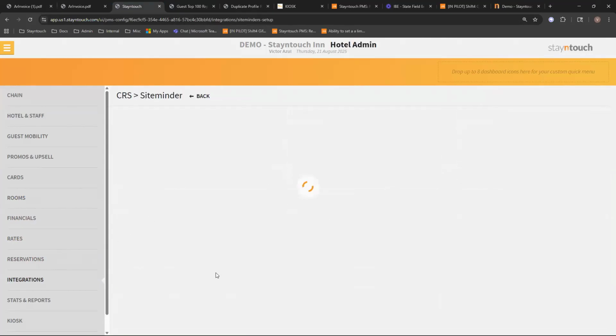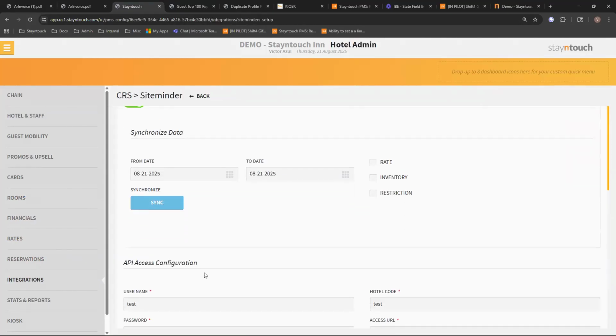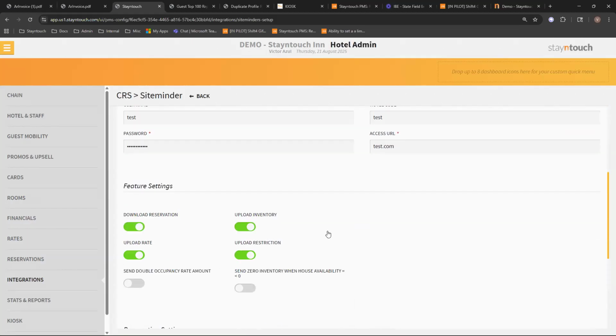For SiteMinder here, you now have the option to send zero inventory when house availability is equal to or less than zero. For SiteMinder CRS users, a new toggle, send zero inventory when house availability is equal to or less than zero, is available, and that toggle is in this setting right here.